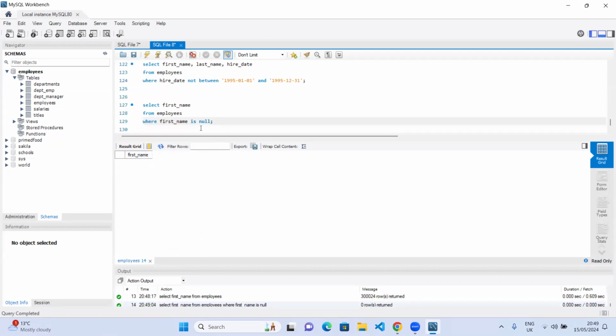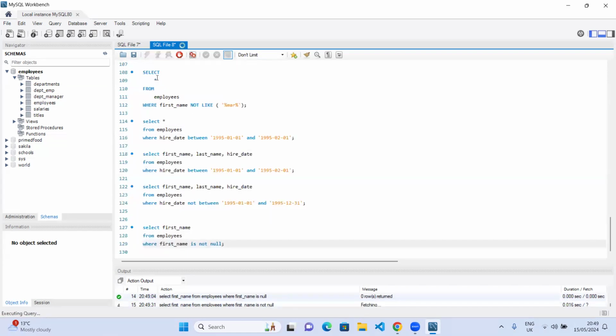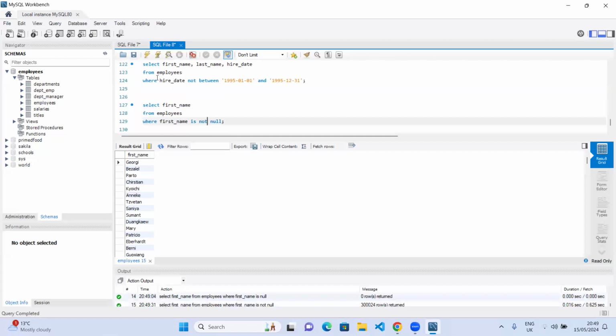If you want to do the opposite, so that if any employee did not submit their first name, please don't return it, you put is not null. It will then return all employees and ignore anyone that doesn't have a first name. But everybody has a first name, actually. So is this clear?